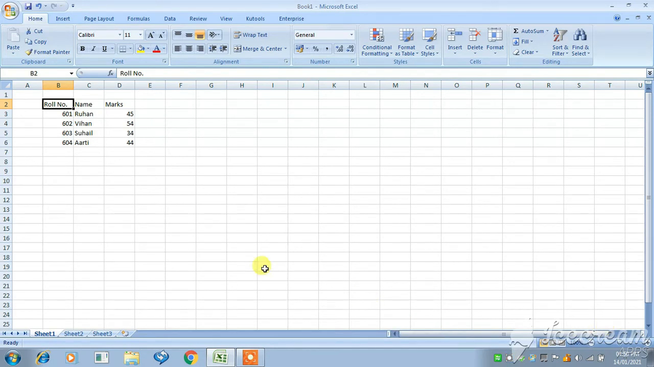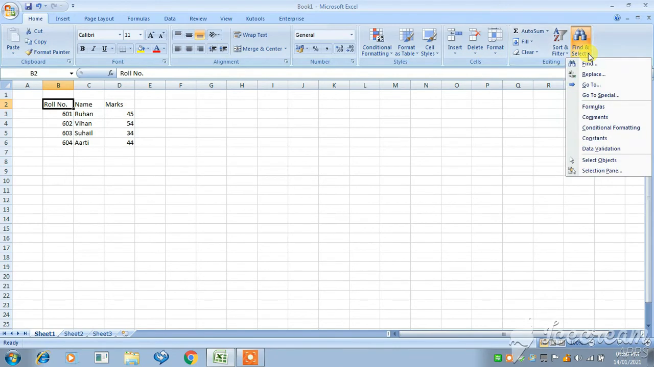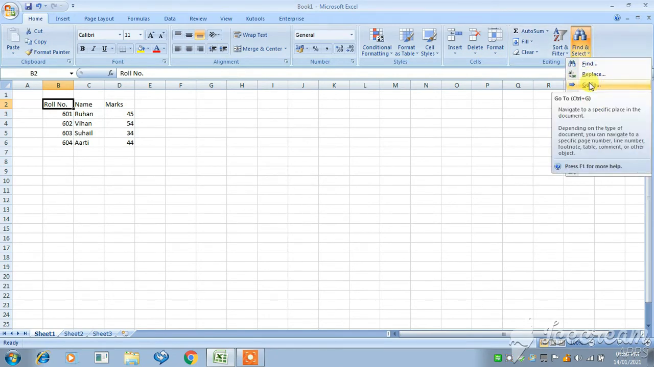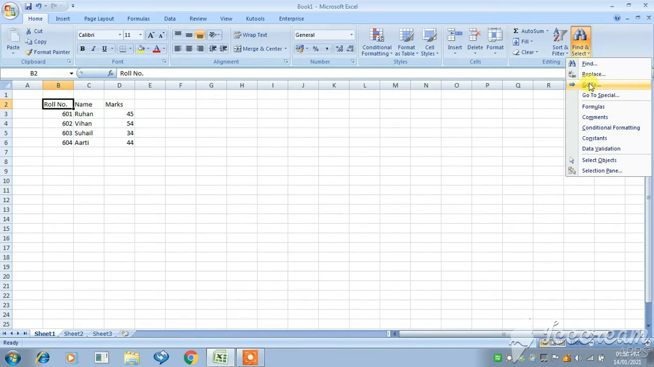For that, if you can see on the Home tab, we have the Editing group. In the Editing group, you will also find this command, Find and Select. So click on Find and Select. Now you can see a Go To command appearing. This can also come with the help of the shortcut key F5 or by pressing Ctrl and G together.